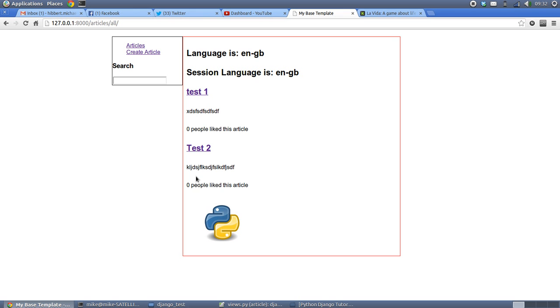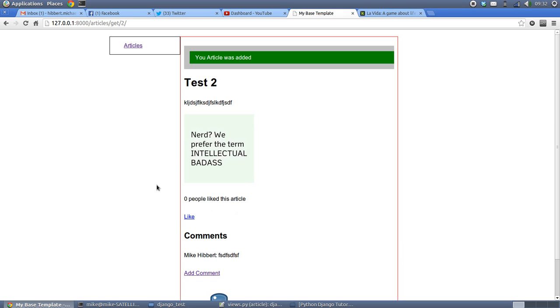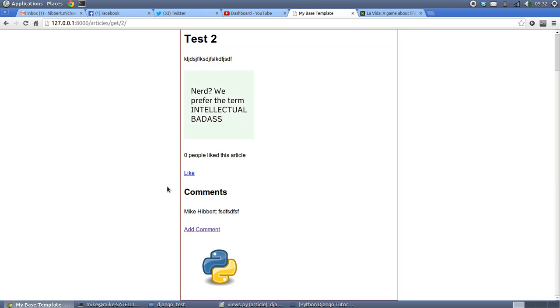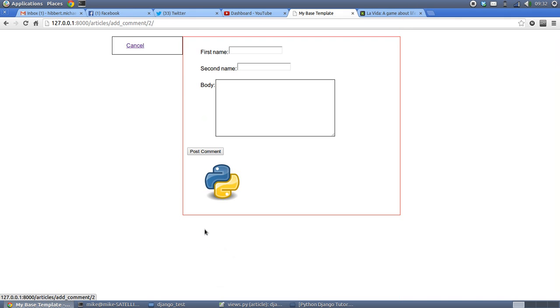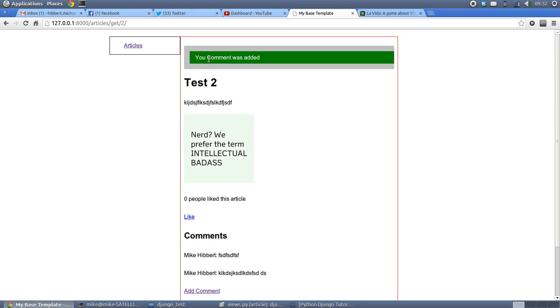Why not? I'll tell you what, rather than fix that, I'll just demonstrate it. There you go. So the article was added. At least our messaging's working anyway. Right, so we've got a comment that we can add in here. I'll just put my name in there, and then we're going to post a comment, and theoretically what should happen is that the message should then be put into the queue and then displayed at the top of the page. So there you go, comment was added.